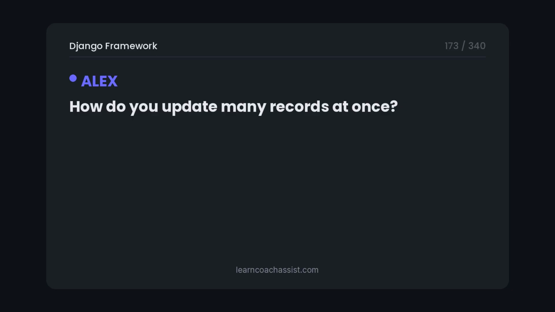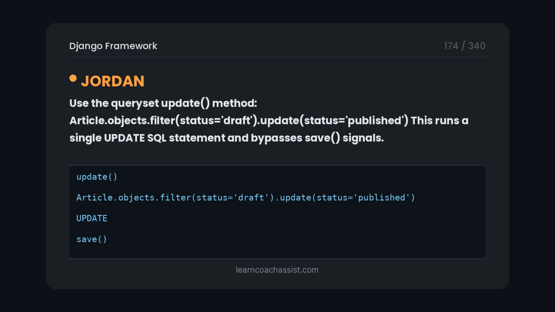How do you update many records at once? Use the queryset update method: Article.objects.filter(status='draft').update(status='published'). This runs a single UPDATE SQL statement and bypasses save() and signals.